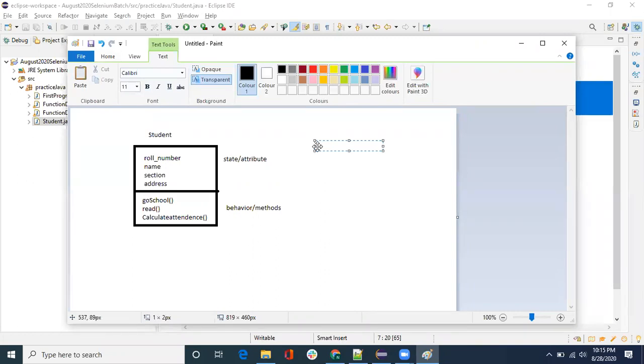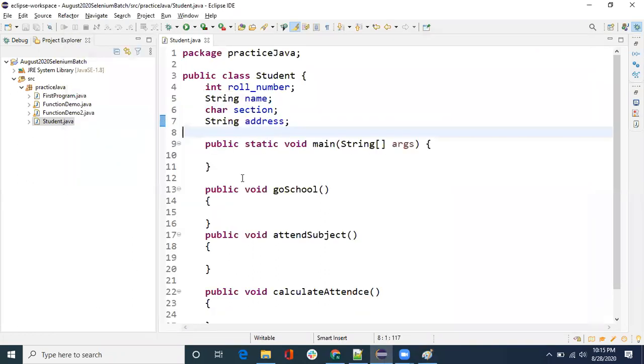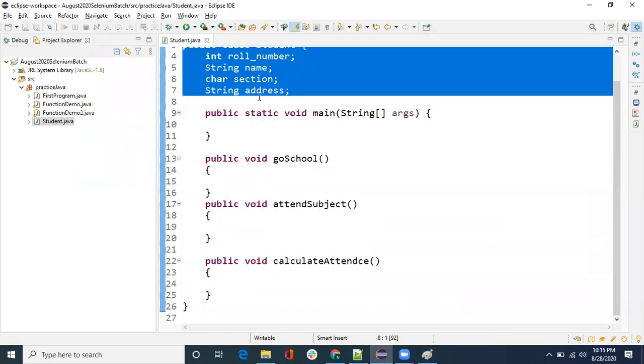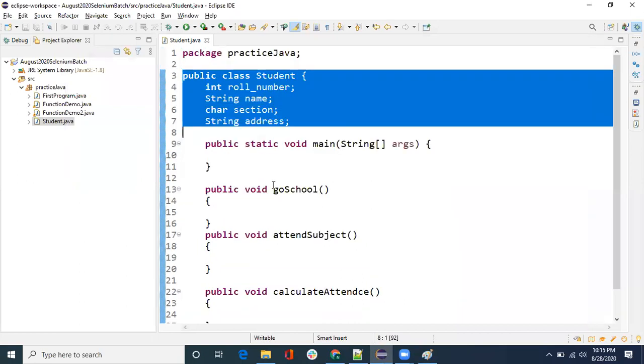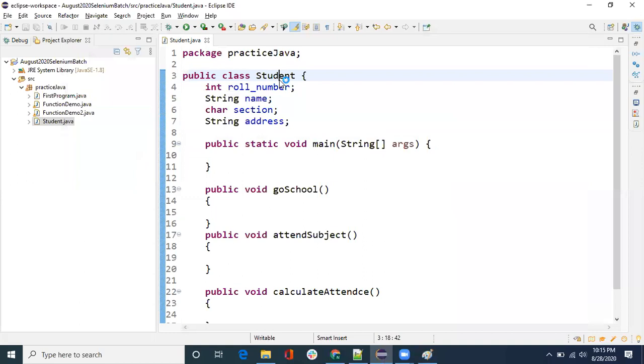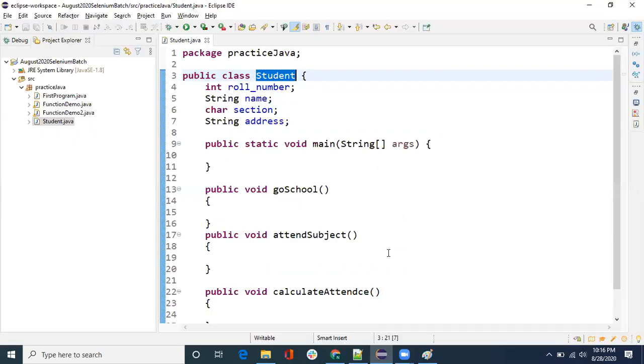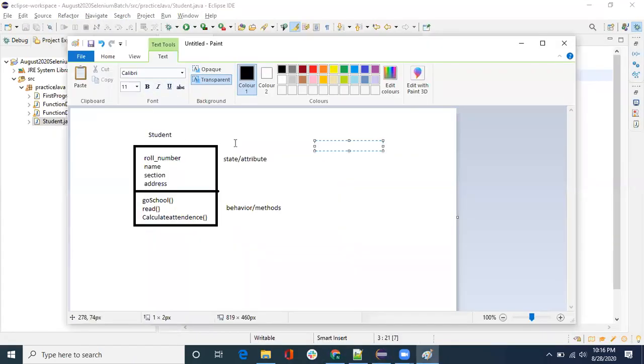Because student is just a template. This is just a template. If you want to work on any student, you have to declare it. So I'm going back to that diagram here. The class is dog, but if you want to have multiple dogs, then you have to declare objects. Dog 1, dog 2, dog 3, dog 4. Right? In the same way, we have to create an object of this class.